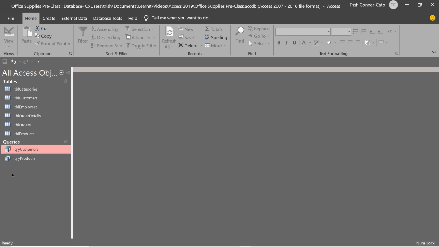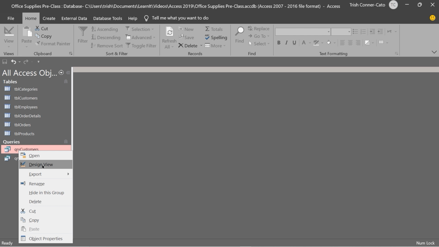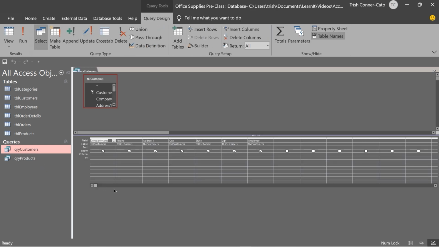We're going to open the customer's query in design view by right-clicking it in the navigation pane, going right to design view. Even though we built this query using the simple query wizard, we can always go and edit it in design view. So what we're going to do here is we want to add some criteria. So we want this query to just show customers in a particular zip code.